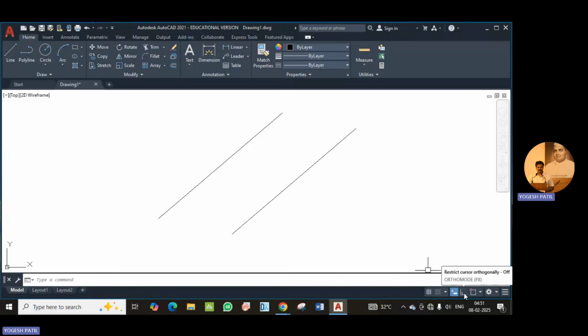Now next to it is the ortho mode. Now what is the use of ortho mode? Suppose I want to draw exact horizontal and exact vertical lines. If I try to draw it like this, then it will take some effort to get an exact horizontal line. So that is reduced if I open this ortho mode.